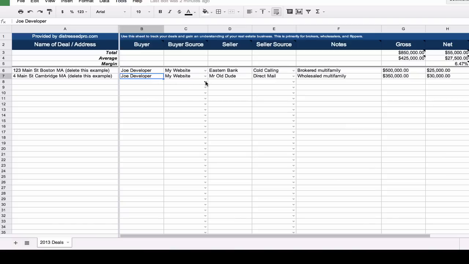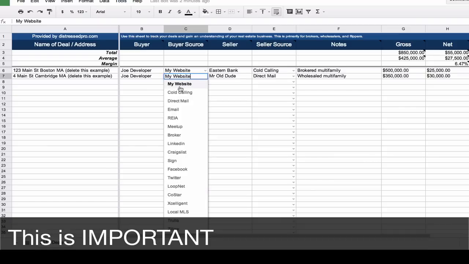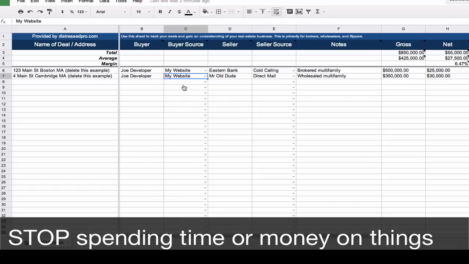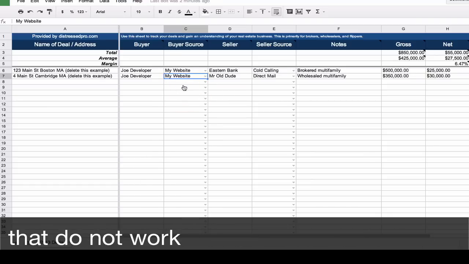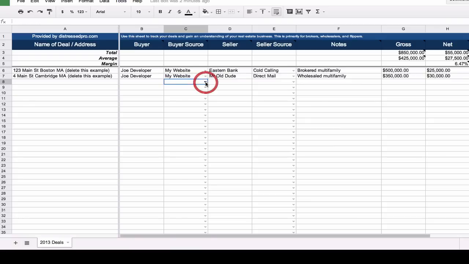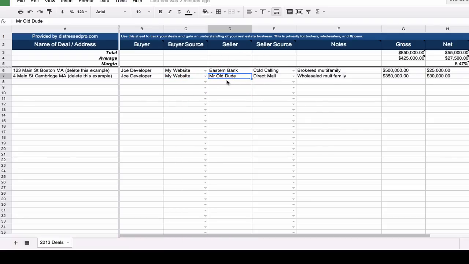And so what I've put in here are a bunch of drop downs, so you can go ahead and pick where the folks came from so that you know. And this is important because if you're out there spending a lot of time and a lot of money on things that aren't working, then stop it and spend double the time and money on the things that really are working. The only way you're going to know that is if you come in here and you really have a look. So that's what this column is for. Go ahead and pick the source of your deal. Now, if there's a seller, maybe it's Mr. Old Dude. Here's our seller's source, and where did this guy come from?